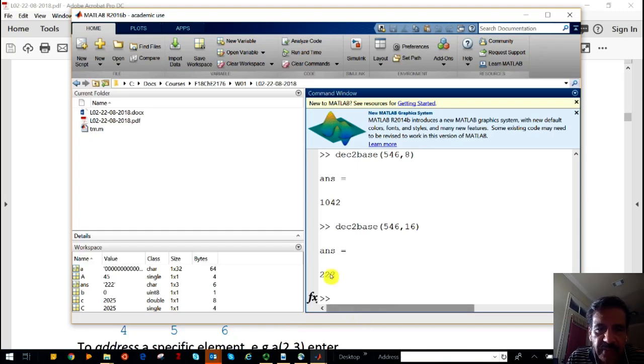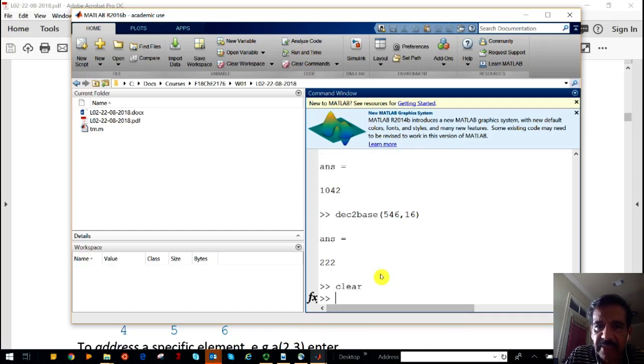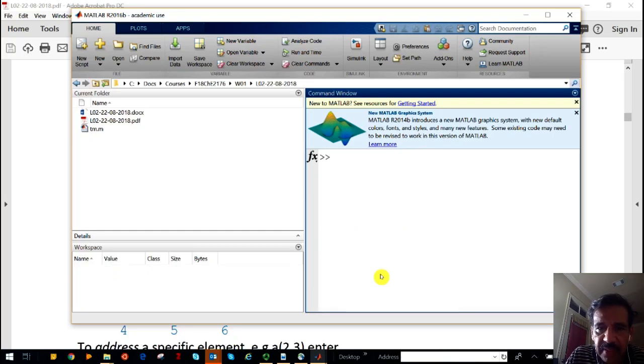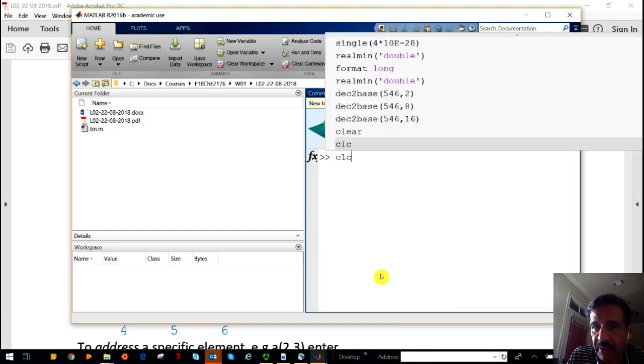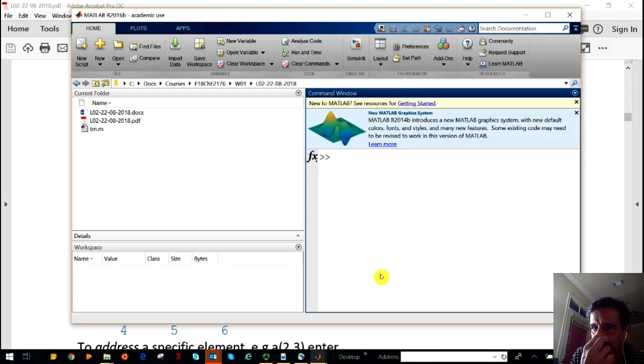Okay, so let's continue. Let's clear the workspace. Okay, everything is wiped clear. And I think you can also clear the screen, CLC. That's another command that clears all the screen, but you still have the history. So if you press the up arrow, all the commands that you have entered in the past will still be available for you to recall and edit and resubmit.